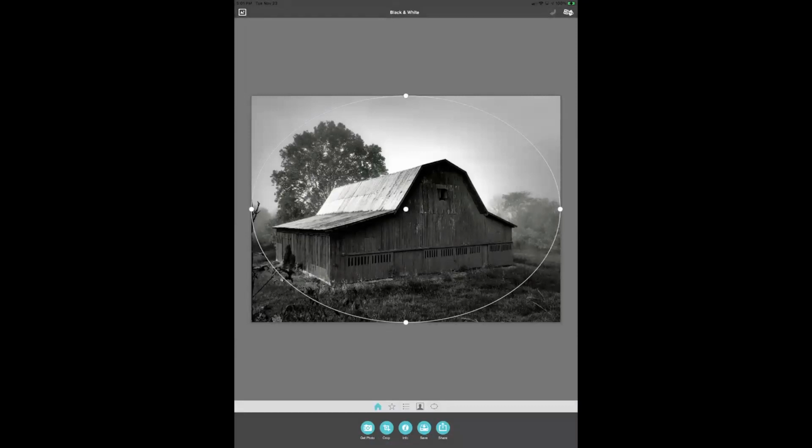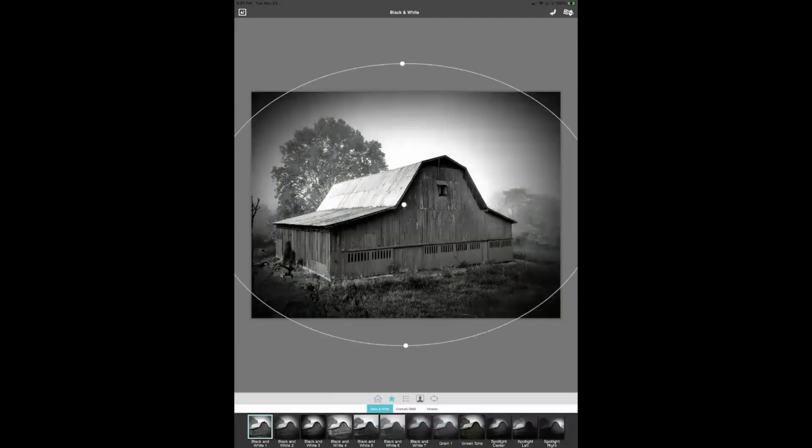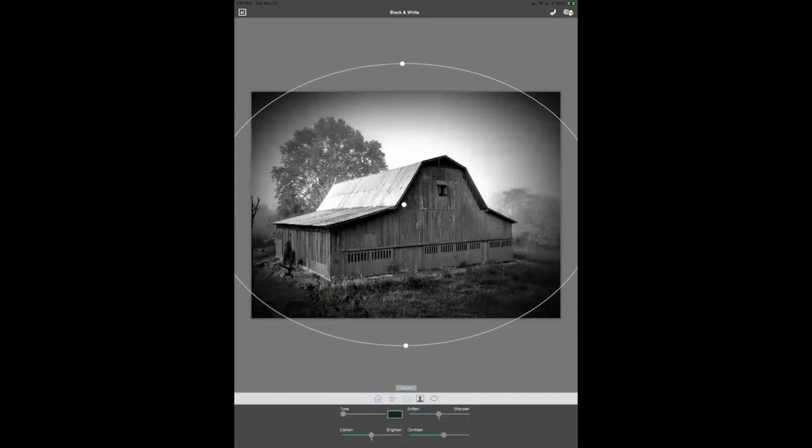So this one, I'm going to go to my star. I chose black and white. And I really like just number 1, just the basic one. And then I click the adjustments, and you can soften, you can sharpen. I did about there. Darken, brighten. Brightened it a little bit. And this was a foggy morning as well.